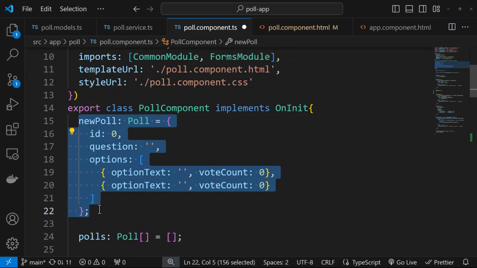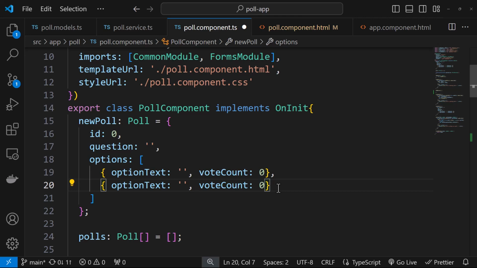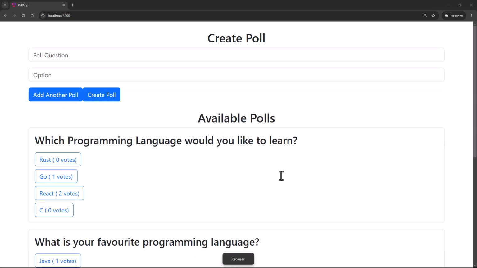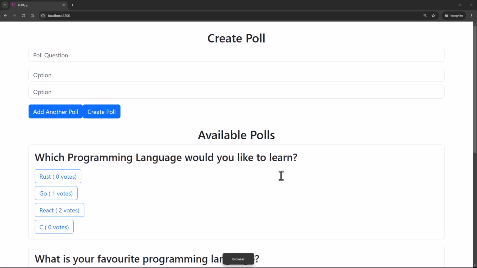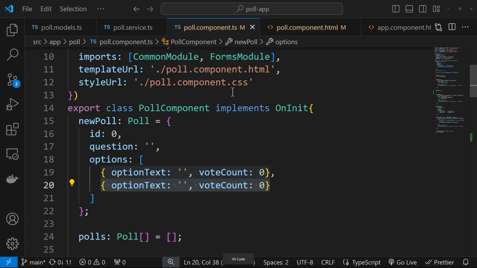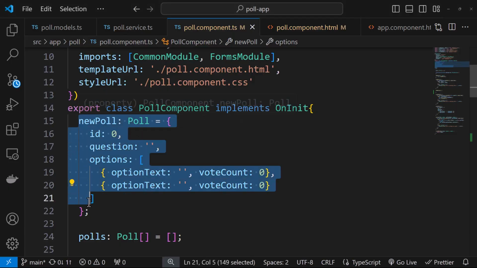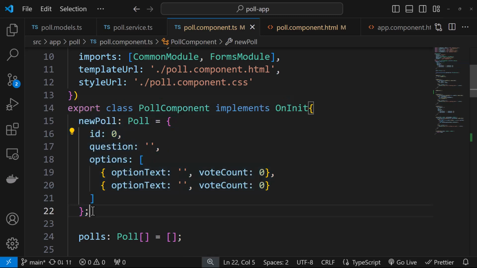This is representing a poll that user is about to add, right? So we need to update this. Here it is showing 2 options. So if I remove one, one option will disappear from the front end. You can see, right? If I add one more option over here, and if I save this, you'll see 3 options now, right? So the UI is bound to this particular poll over here, because this is representing the poll that user is creating.